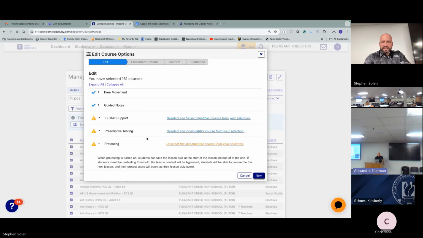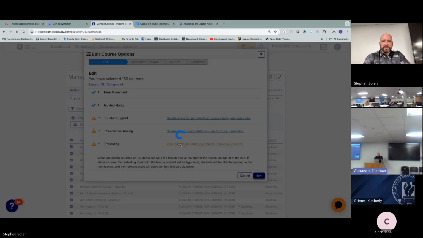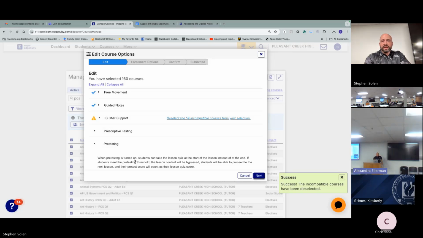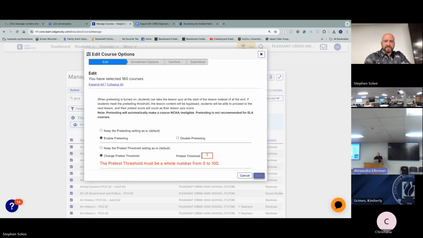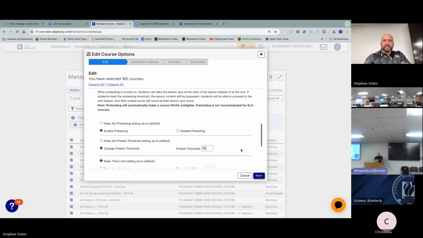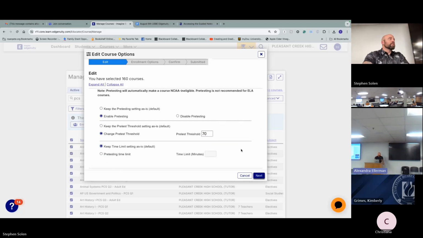And then you can have pre-testing. Now there's deselect the incompatible course. So there's only one. Now you can say, okay, we want all of our classes to do pre-testing or prescriptive testing, and then enable pre-testing, change the threshold. So they have to get at least a 70%. And that'll change all these courses. So you can bulk edit these courses. So you have to create a course one at a time, but once you create the course, you can edit multiple courses at once, which is really nice.